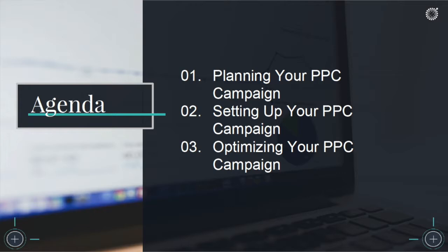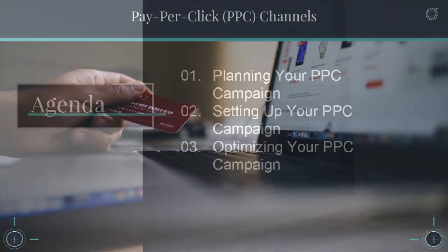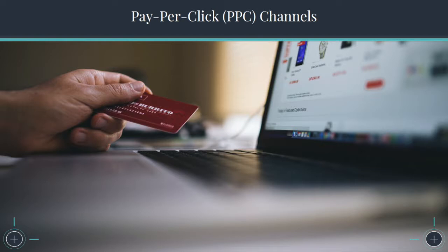The agenda today looks like this. We're going to cover planning your PPC campaign, setting up your PPC campaign, and we'll touch upon optimizing a PPC campaign once you've got it launched and up and running. So there are multiple PPC channels, including Bing, Yahoo, Facebook, Twitter, and LinkedIn, just to name a few, which open the doors to prospective customers in the most targeted and measurable way possible. This webinar will focus on Google's online advertising service, though, AdWords.